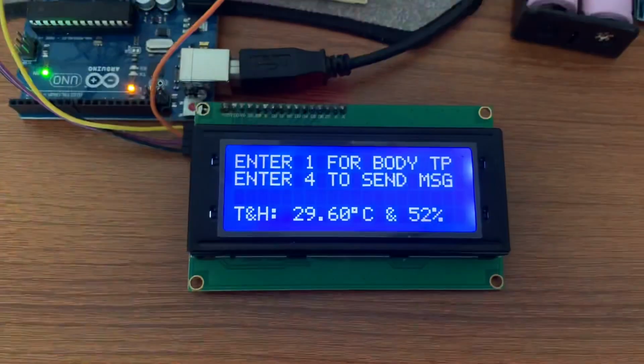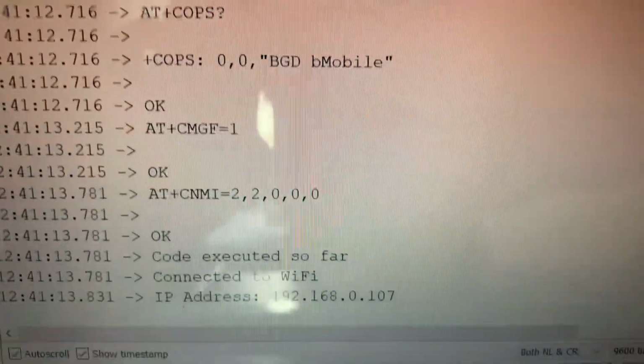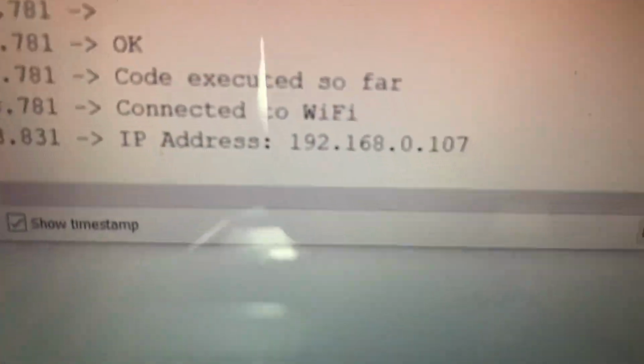Yes, it's working fine. It's also connected with the internet. As you can see, it's established on GSM. You can see from the previous text, and the IP address of the Wi-Fi is also available.